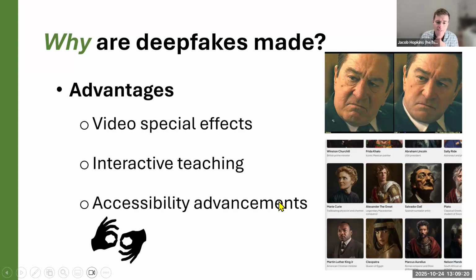And accessibility advocates say that deepfakes could potentially be a game changer in improving the quality of audio dubbing, as well as sign language interpretation.